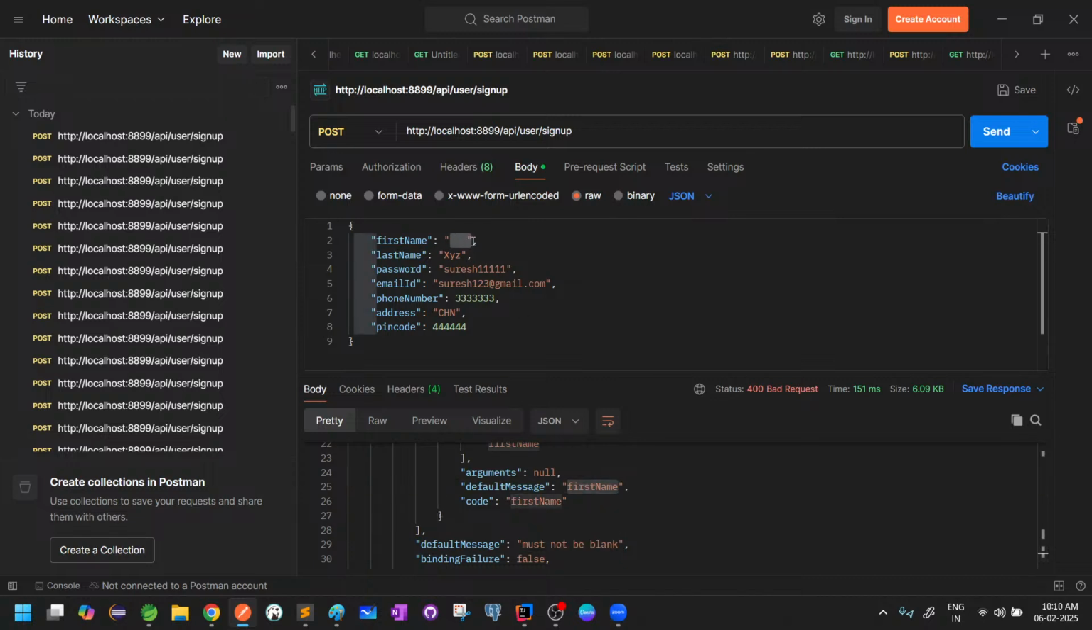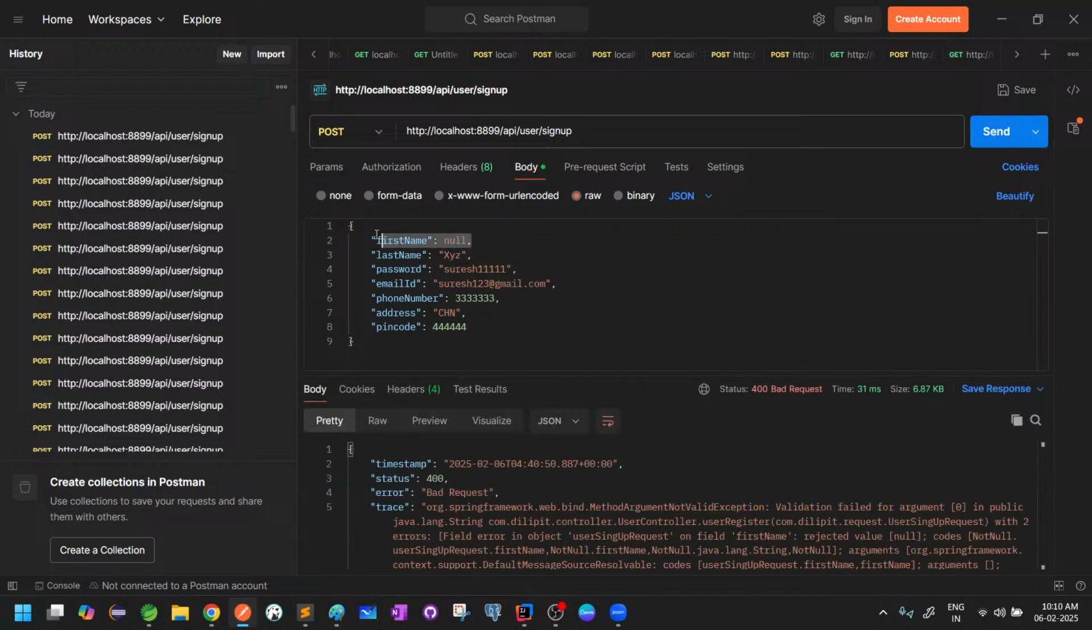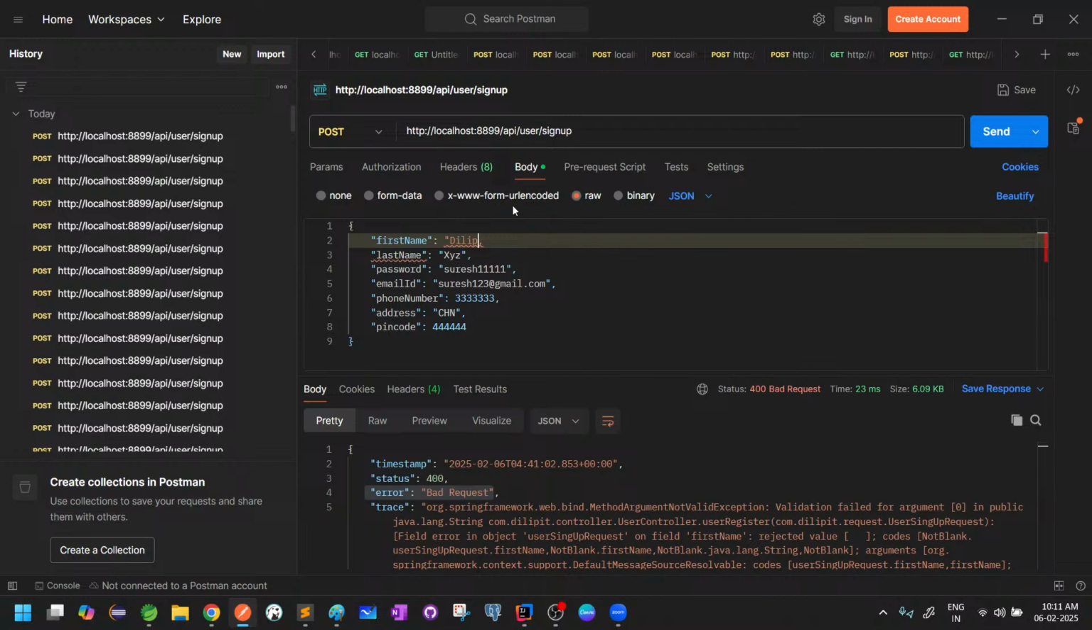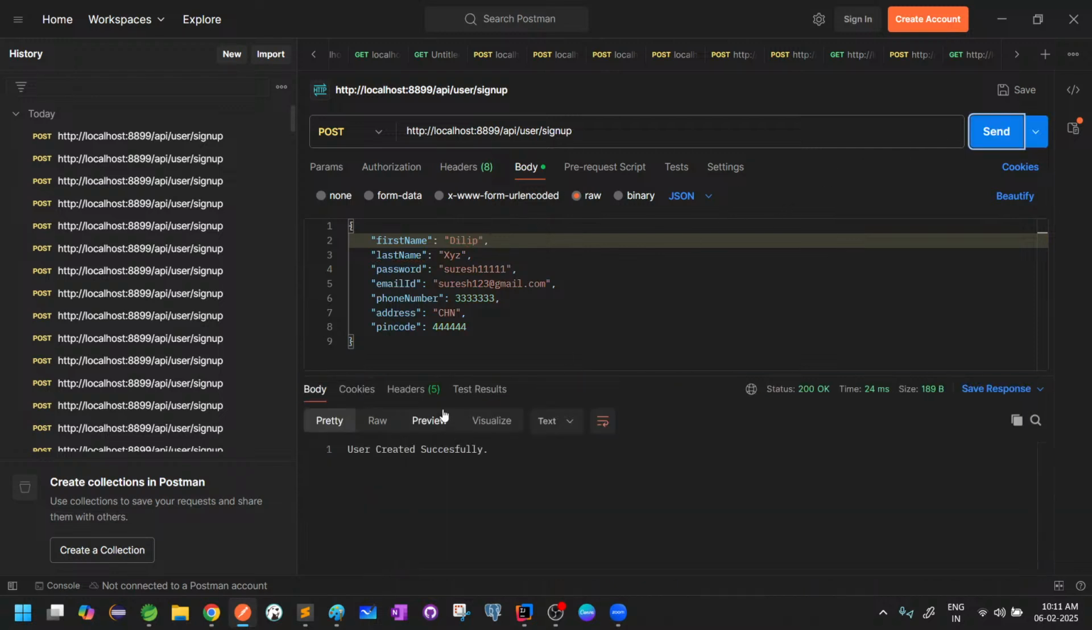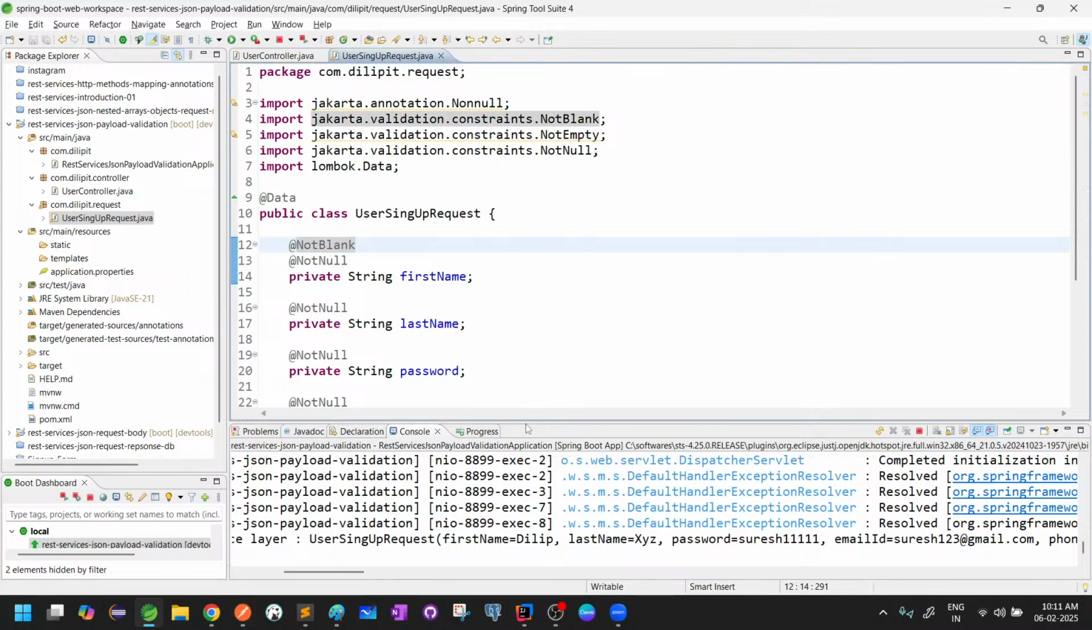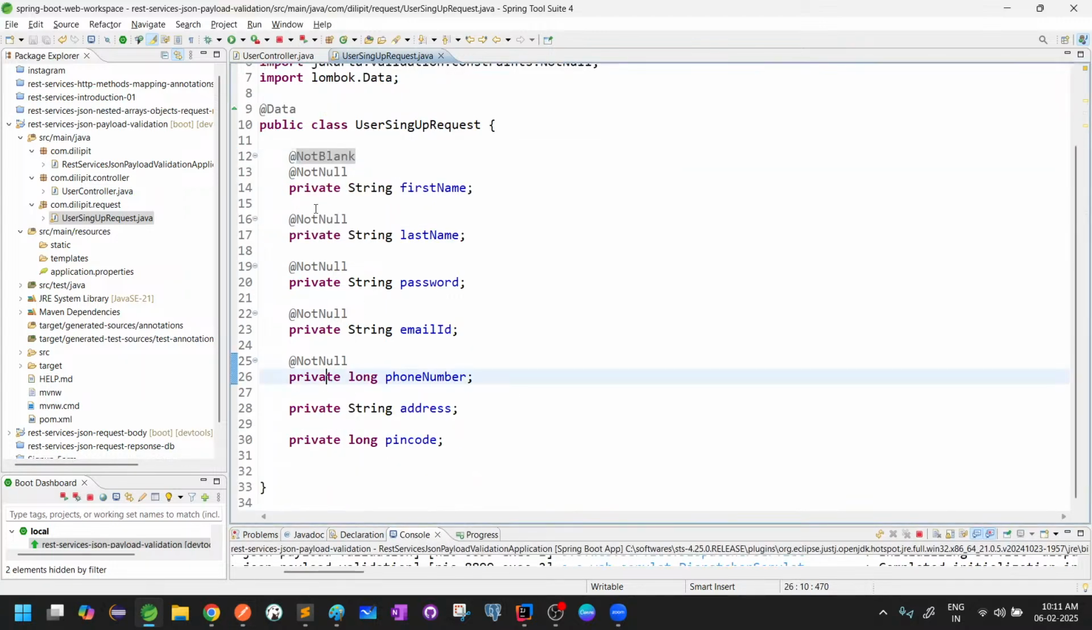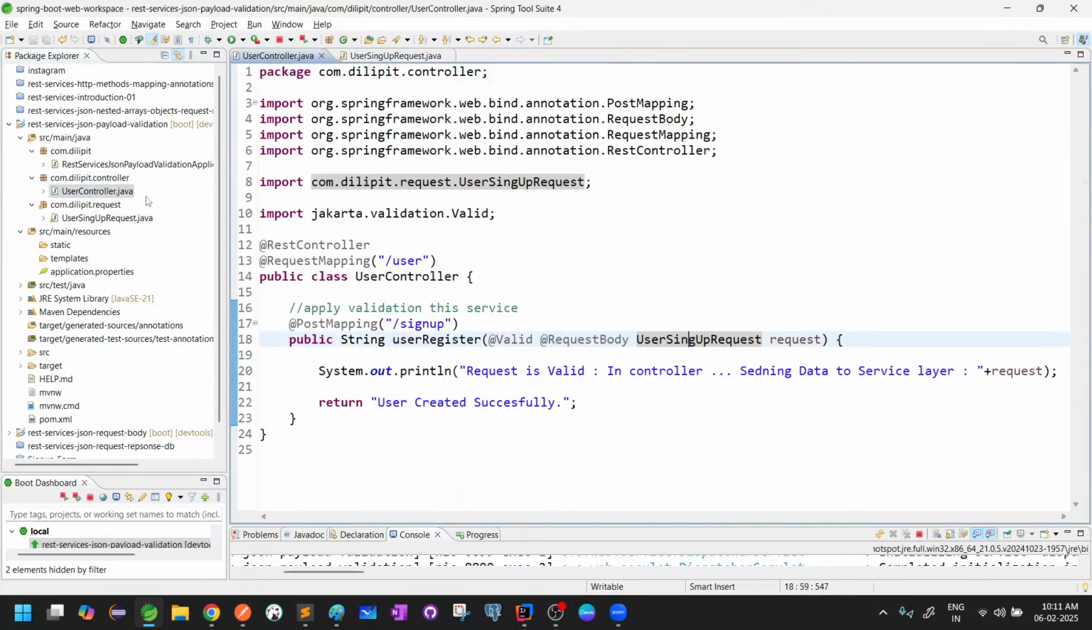So see here now, if I am sending null, it's invalid. If I am missing one of the properties, it's invalid. If I am sending the property and it's not null, but it is empty, then also bad request. So until and unless I'm giving a real value, so Dilip, I gave something. Now see here, all are good. First name point of view, last name point of view, everything is good. So like that, you have to add specific validation annotations at specific property levels. So two things you have to remember.